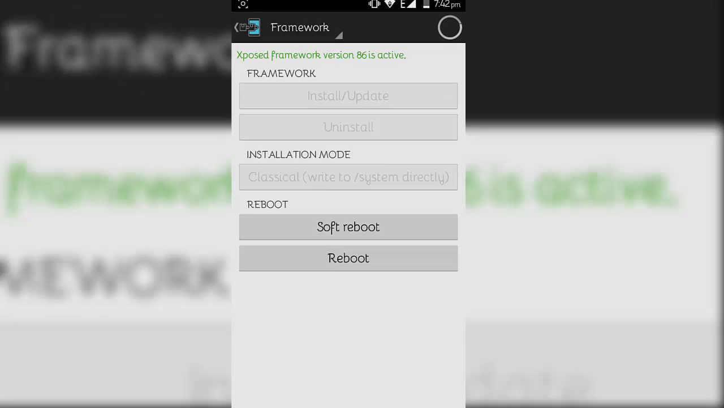So these were the steps to install the Xposed framework on Android Lollipop or Marshmallow without the need of any custom recovery. So this was all about this video, guys.